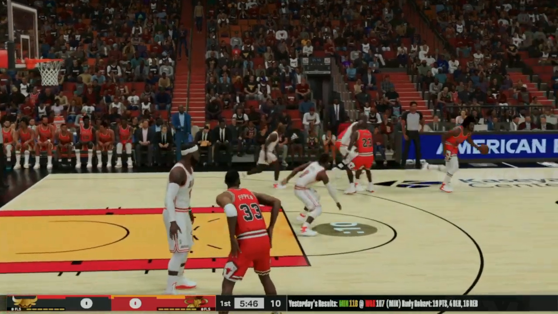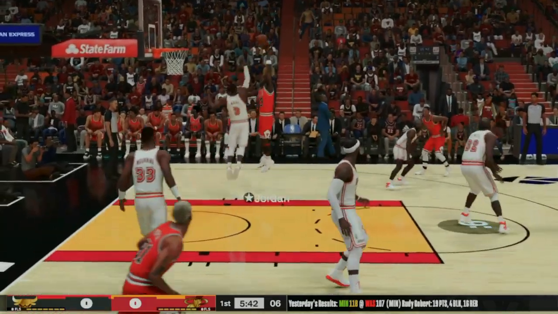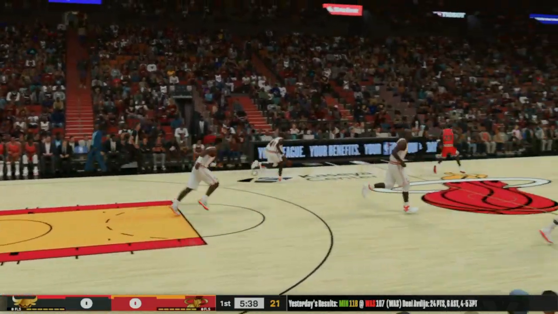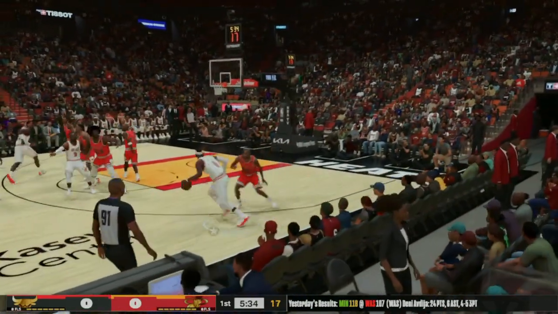Passes it to Gilmore. Gilmore should be underneath. Feeds it to Jordan. Jordan the hook shot. Missed. Rebound Mourning. Mourning got the rebound. Pass over to LeBron.